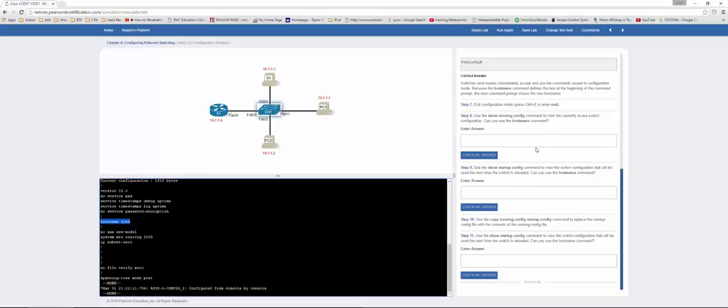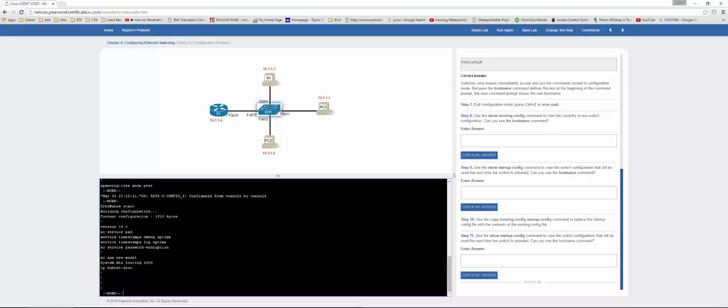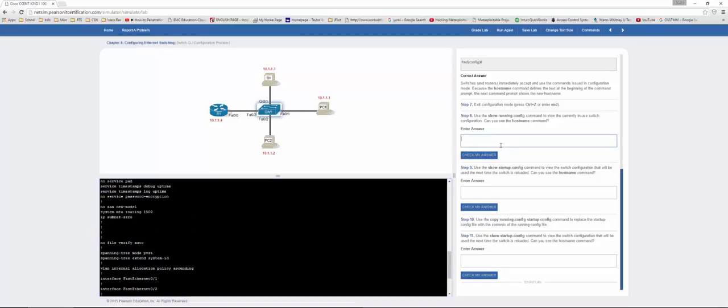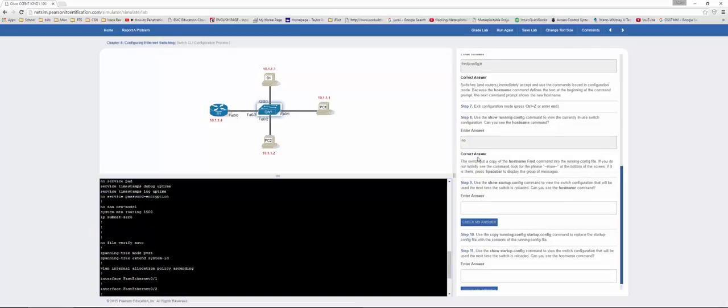So, to view the configuration that will be used the next time the switch is reloaded, can we see... Sorry, I did show run. Let's do a show start. You'll notice hostname is not there because we haven't saved it yet. So hostname is not there. Oh, that was hostname Fred. I messed up. That is no.